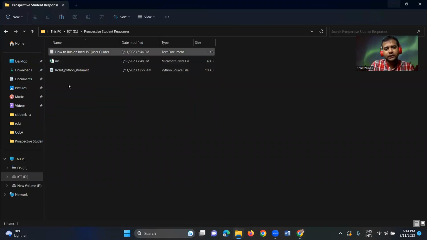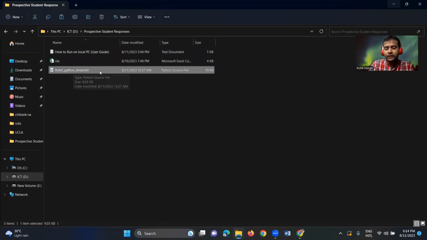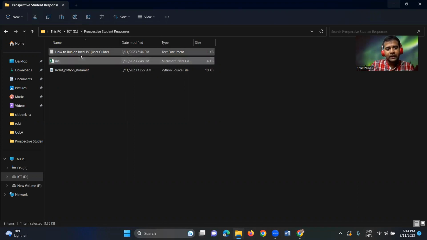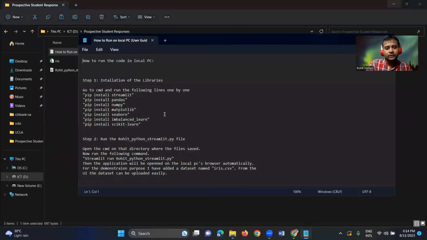As you can see here, this is the code, and this is the data set and the instruction. I'm going to first open this file. Here, as you can see, step one is installing the libraries. This is Python code, and Streamlit is a library, and I need to install all the libraries.